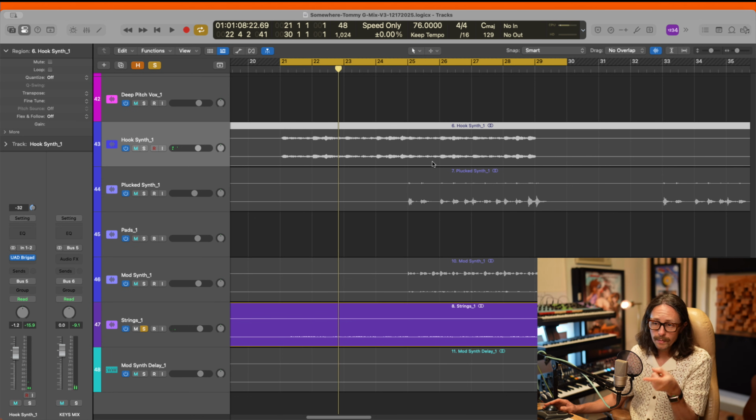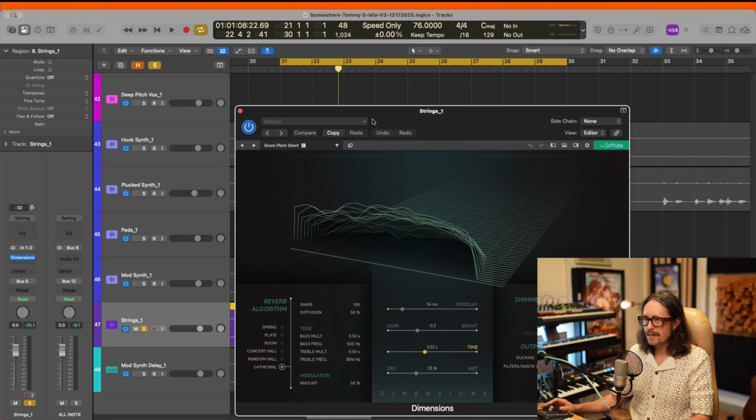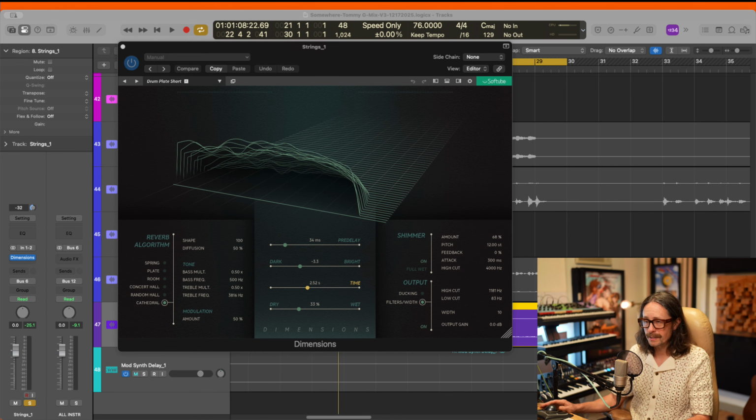No, it's probably the track labeled strings. All right, so same thing on strings. I have the Dimensions plugin, which is awesome. Like, listen to the difference here. I'm going to just pop this in and out.